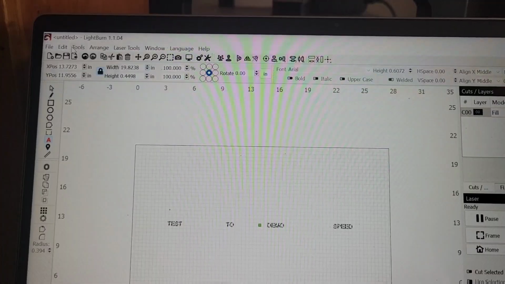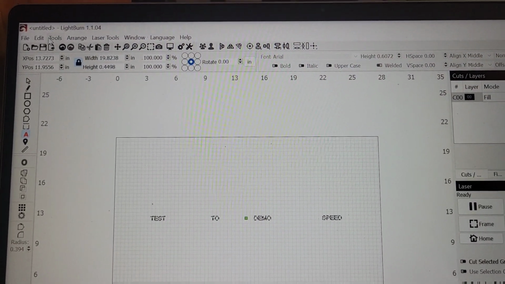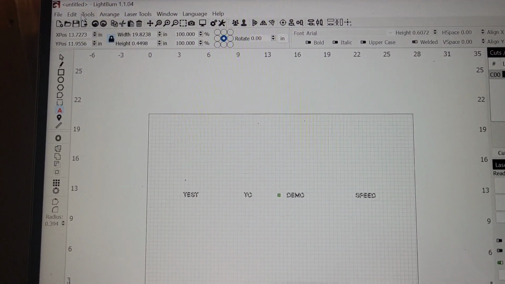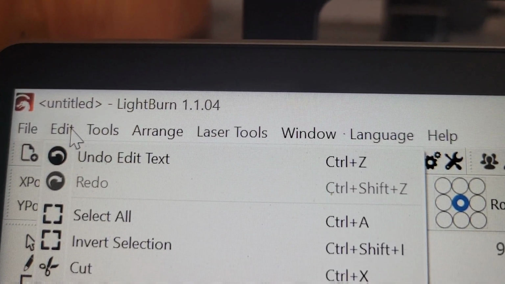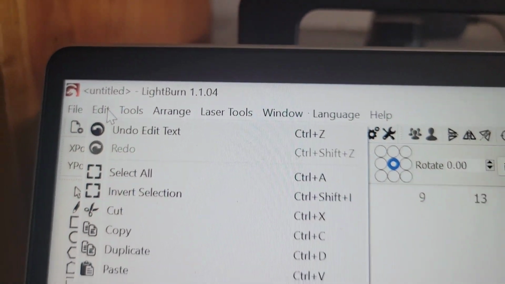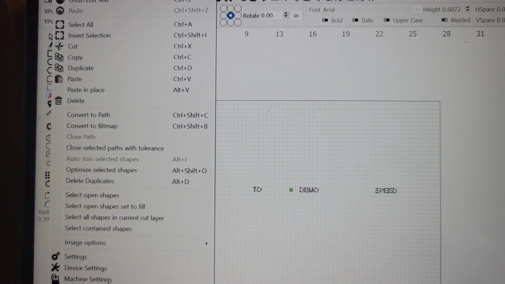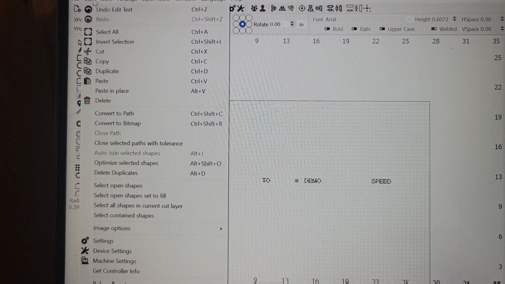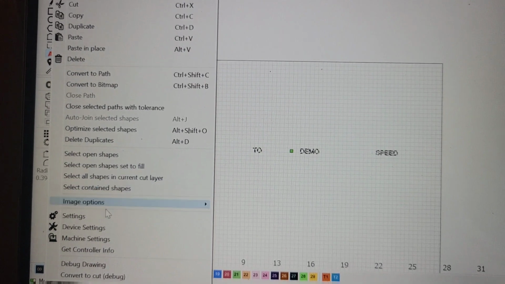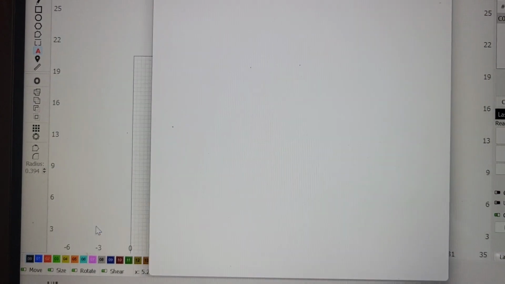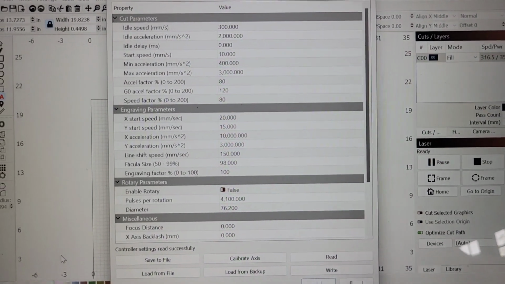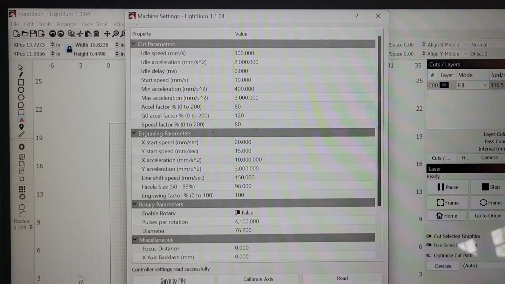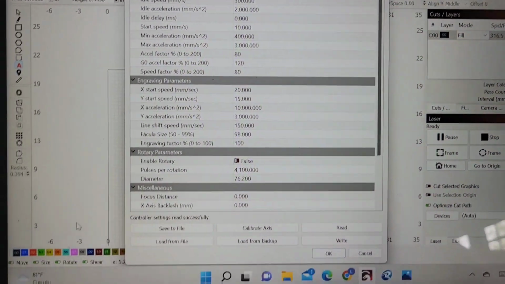So here we go. All right, so over in Lightburn, to get to your machine settings, you're going to need to go to the Edit menu. And this is in version 1.1.04. Some of the menu items have changed from one version to the next, but I know this works with this version. So you're going to go into the Edit menu, go down to Machine Settings, and open it up. Now what it does, it reads from your controller on your laser in Lightburn. And these are the machine settings that I currently have in there.